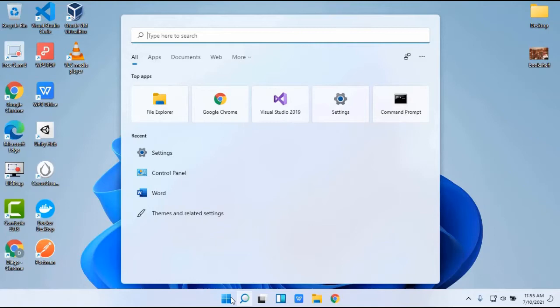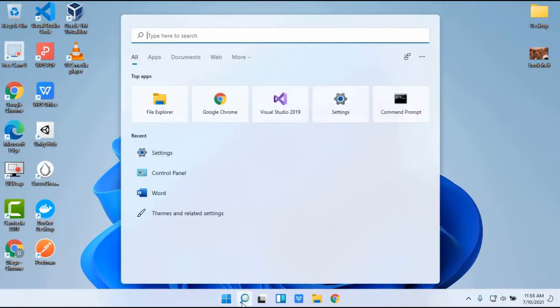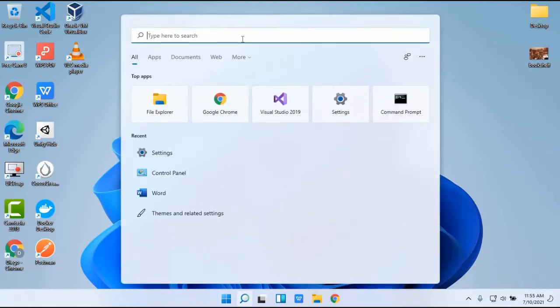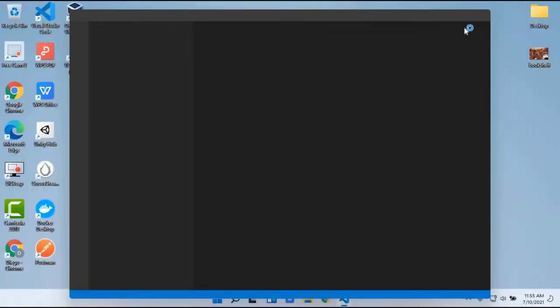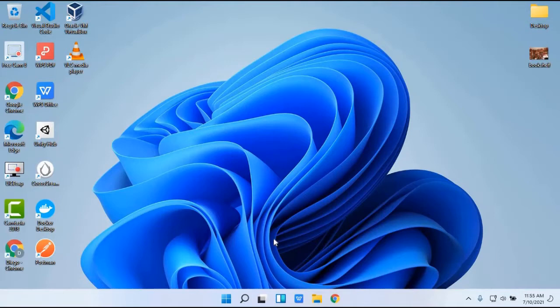You have noticed already that it changes from the real start menu to the search menu, this magnifier icon here. It does it automatically when I just give the focus to the input box for search. If I search for something here, for example, Visual Studio Code, it will show me the results here for quick access to this application. Let's continue seeing what else is new in this Windows 11 taskbar.